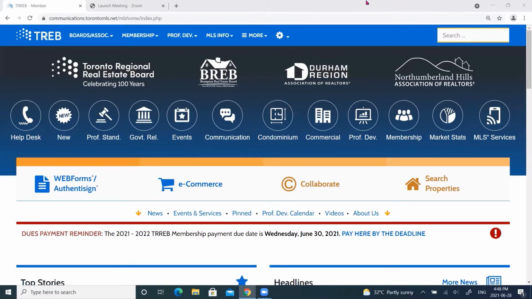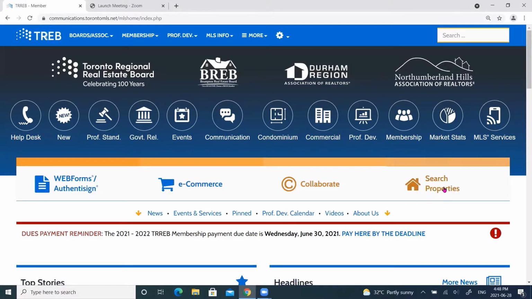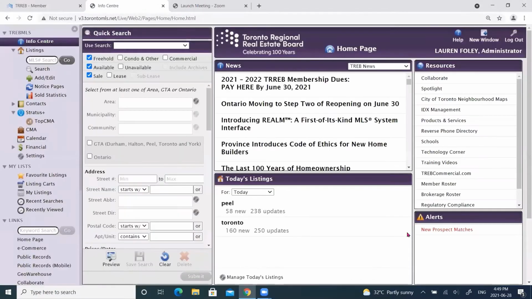This is a brief tutorial on how to add a new listing to TRREB's MLS system, and we also call this broker loading. So the first thing you need to do is log on to the home page of torontomls.net, log in with your authenticator, and you'll see over on the right-hand side is the Search Properties button. So let's click that, and this should take you to your quick search home screen.